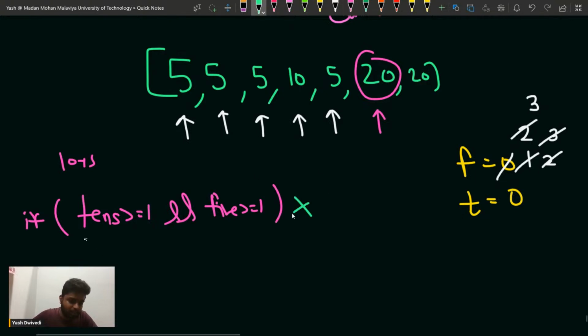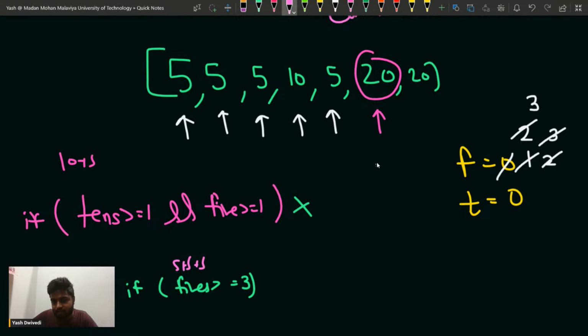So if that is not possible, I'll check else if the number of fives is greater or equal to 3. Is it greater or equal to 3? Yes. This means that I can have the combination of 5 plus 5 plus 5. So for this case it will be possible. I will return 5 plus 5 plus 5, and then the number of fives will reduce by 3, so it will become 0.